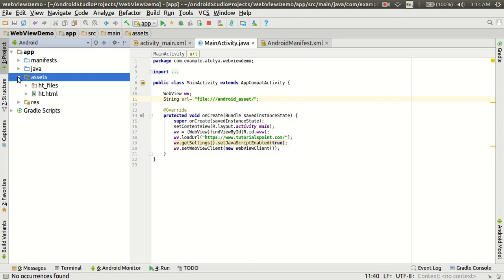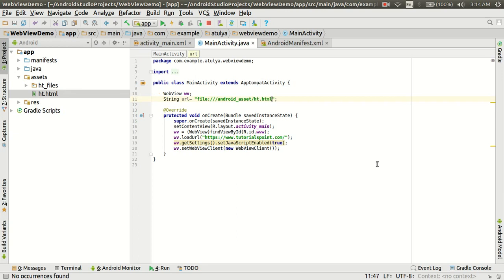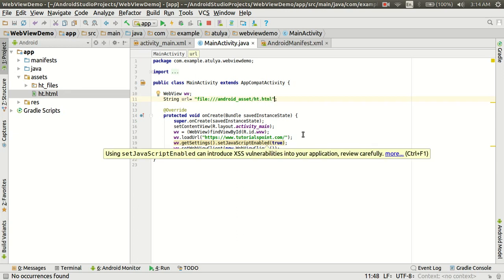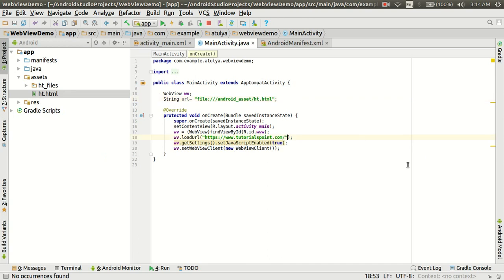Now you can see that under assets there is the ht_files folder and the ht.html file. Now we'll put ht.html here, because we want to access ht.html. And in place of this URL, there will be the URL variable. The remaining things will remain the same. But there is one function that we have to add here. Before that, we'll run this project and I'll show it to you.